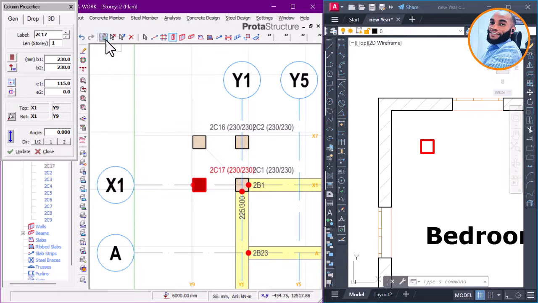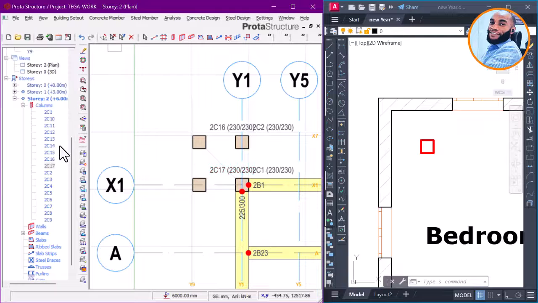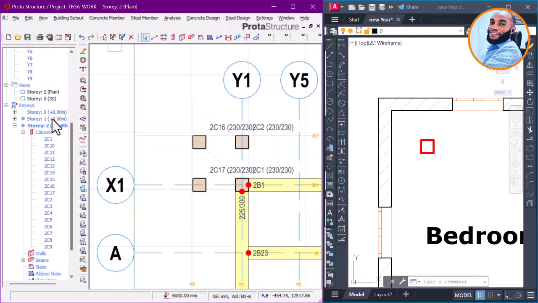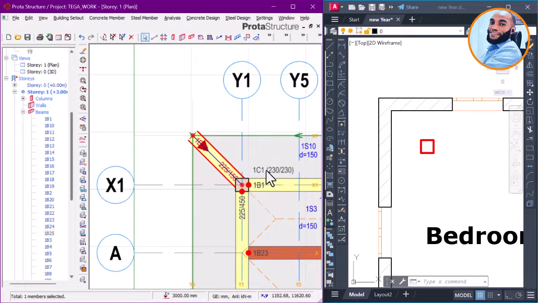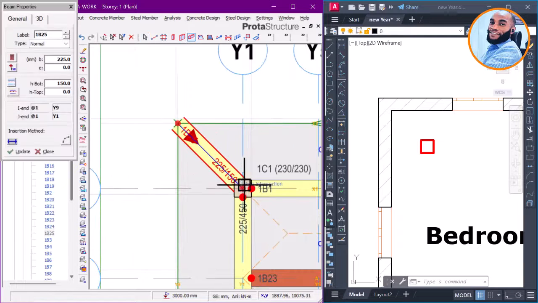Now come to plan view. Now come to story 1, which is the story below. Come to the story below. Okay, that's fine. And then click on this beam properties, and then insert a beam here.